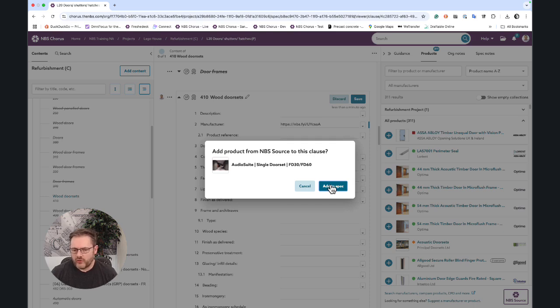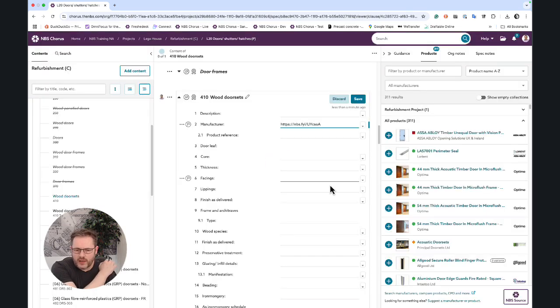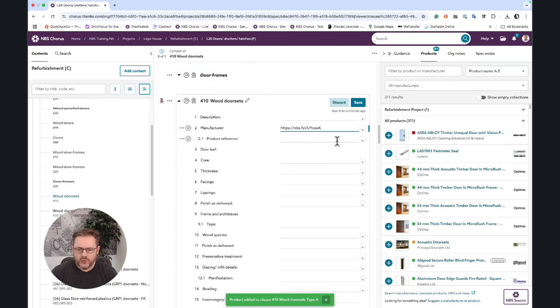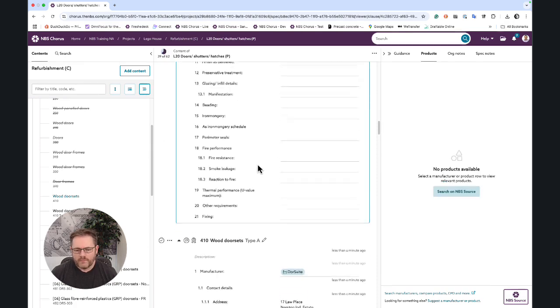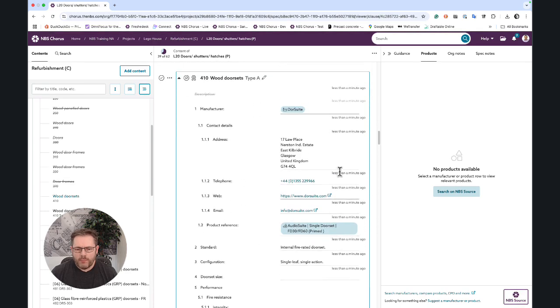Now this is where the behavior changes. So when I ask that to add it to the spec, it will add it, but it doesn't add it into this wood door sets here. If I scroll down, it's created a new clause and brought the product into that new clause. Okay. So the difference is it's created a brand new clause for the wood door set. And it will do that with all products brought into Chorus specification. In Uniclass, it will bring it into the exact clause. Okay, so that's copying the product from source and bringing it into Chorus.